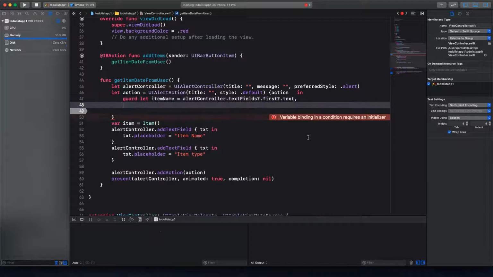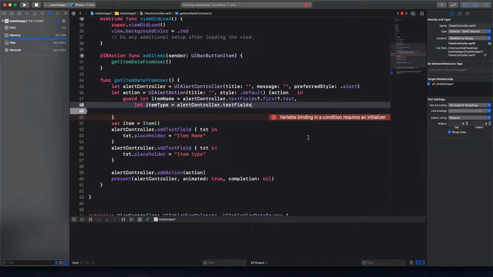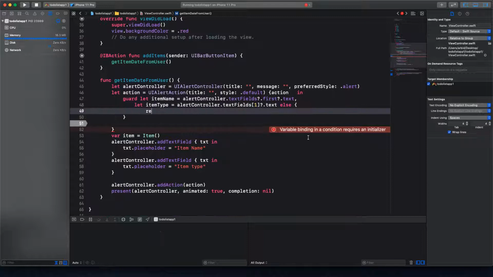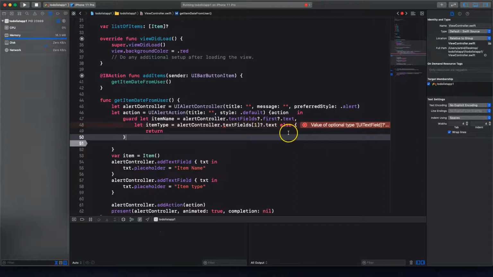And I'm also gonna need the type. So I'm gonna say item type equals alert controller, text fields. That's gonna be the second, so it's zero-based, so it's 1, and it's also dot text. Otherwise, return. Okay, so it's optional.